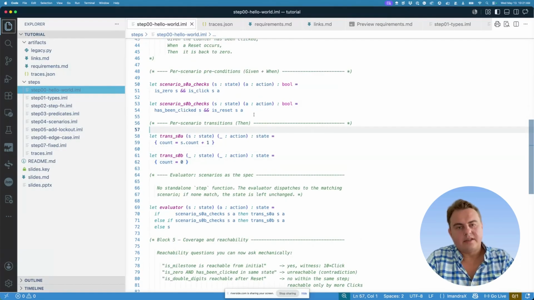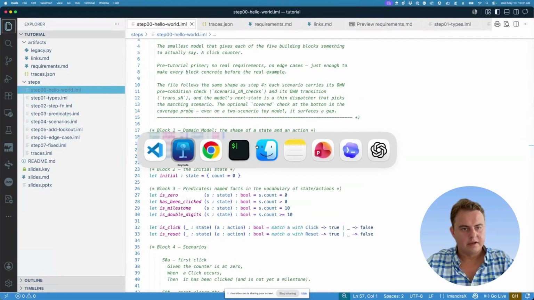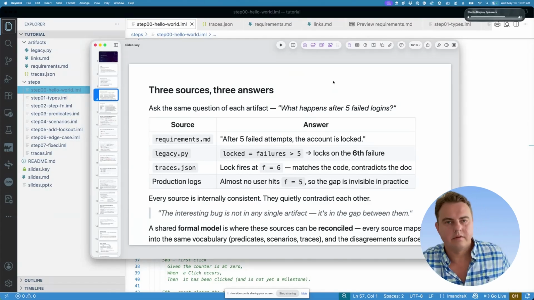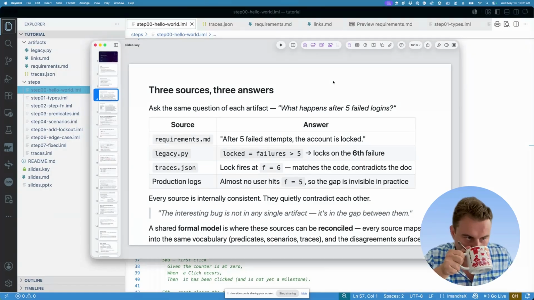Okay, so this is the high level idea of the approach that we're taking. All right, let's start going through something a bit more complex.